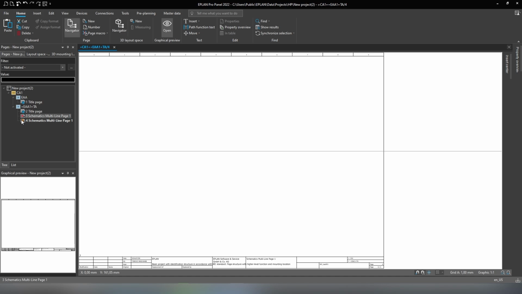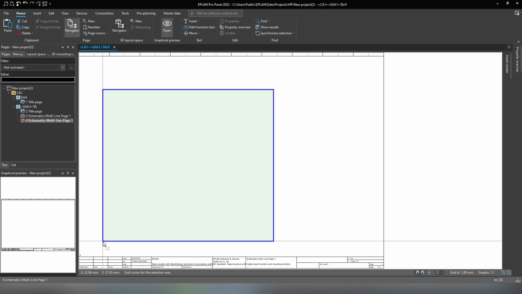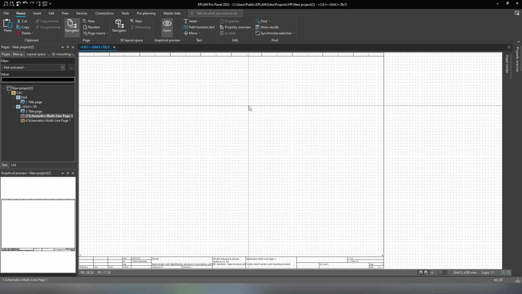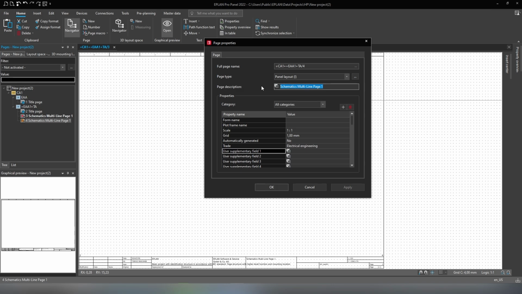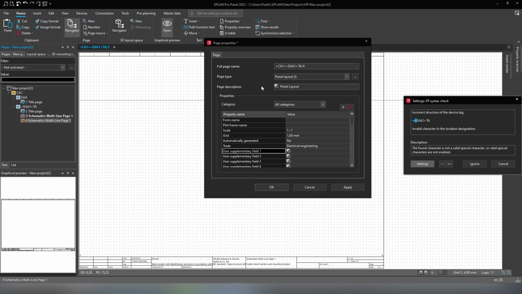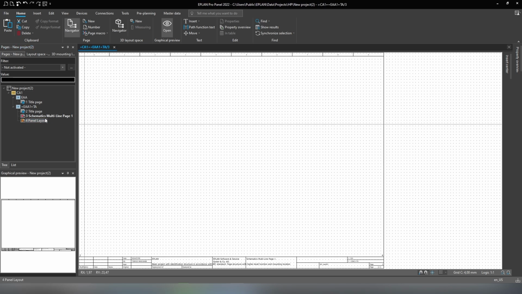Different graphic symbols represent specific purposes, and sometimes certain functionalities are not allowed inside different pages. So maybe in this page you cannot do your schematics multi-line, and in this page you cannot do your enclosure layout. So you just have to be wary of which pages you use when you're doing panel layout. I'm going to change the name description to say this is a panel layout. So you can see this is a panel layout and this is a schematics page, and they serve different purposes.